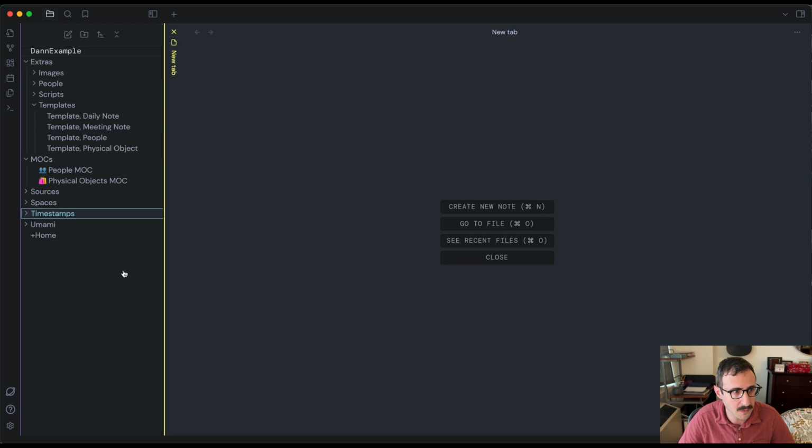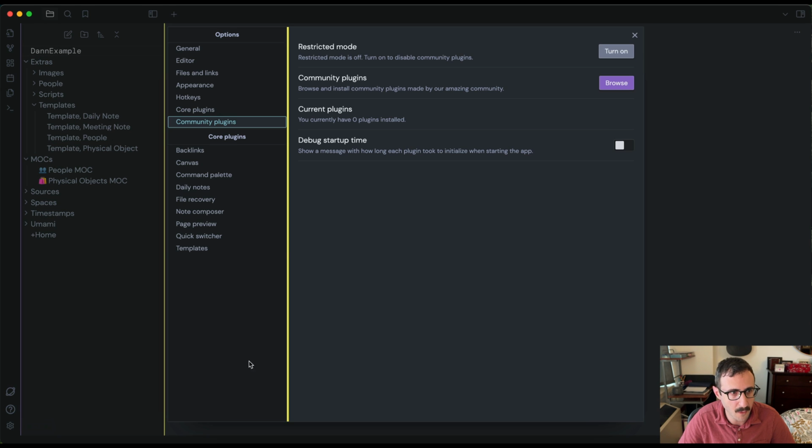So I'm going to close this. Although you could just leave it open, go to settings on the bottom corner here. Community plugins, make sure you open that. If restricted mode is on, make sure you turn it off. Restricted mode just means you cannot install third-party plugins. And so you want to turn that off so you can install community plugins.